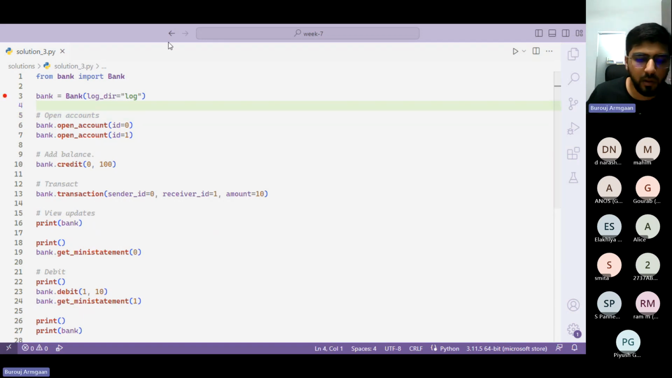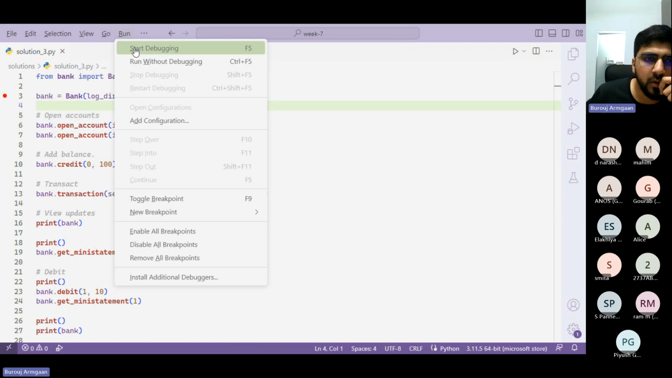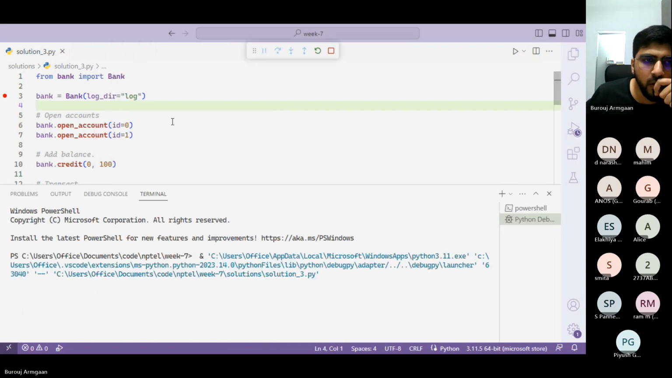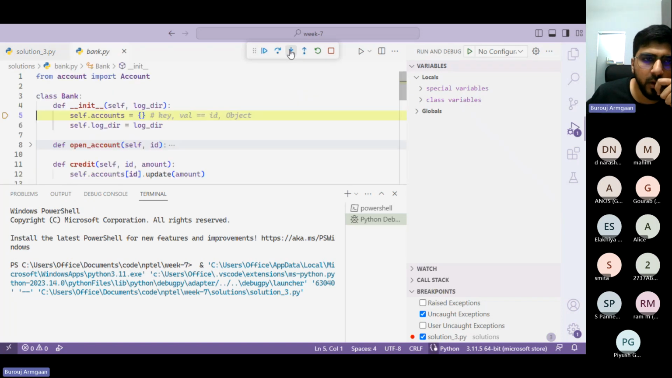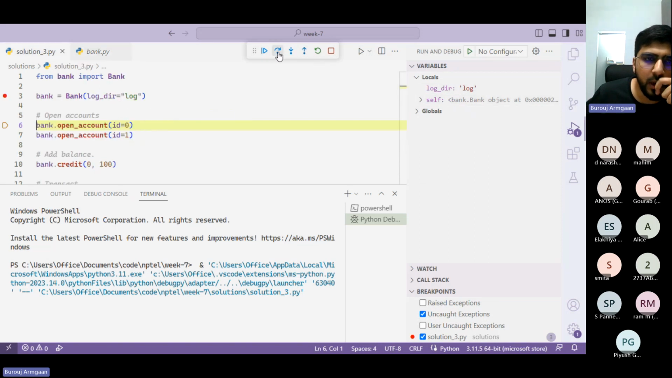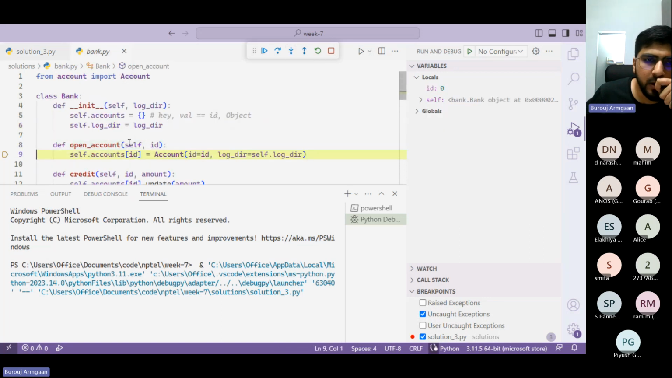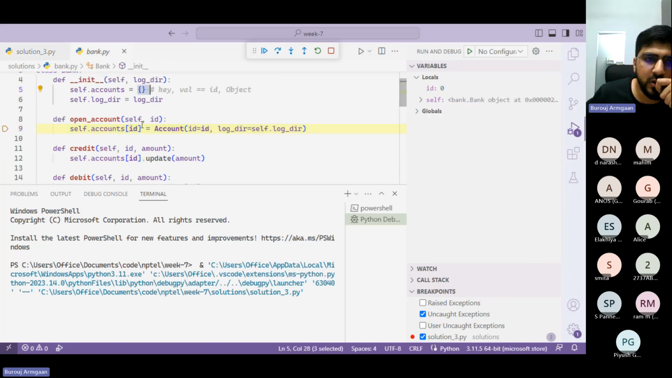Let's in fact go over it line by line. Notice that it will actually start debugging. So we get to the bank. What happens is it creates an empty dictionary and it says, okay, self.log directory is log directory. And we go back. Now we say open an account. What happens at this point is it comes here and inside the dictionary, it saves the key as ID and it saves an object. Okay, so we go back.